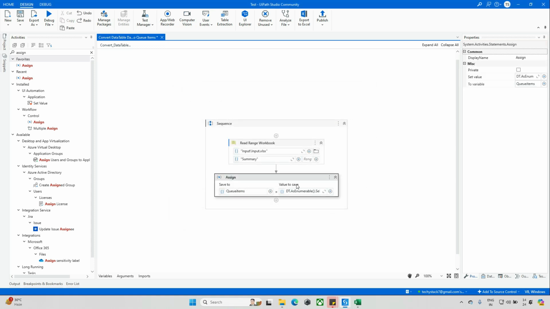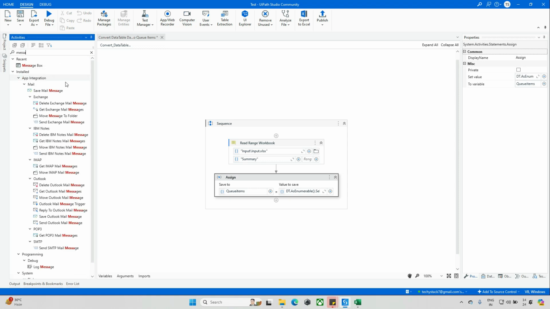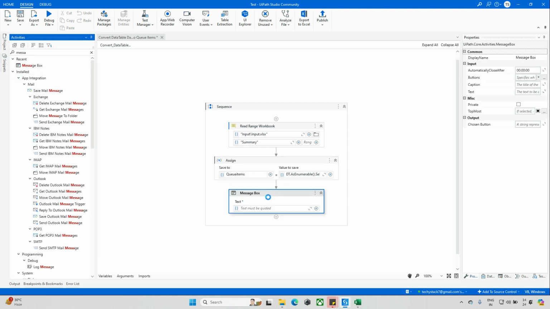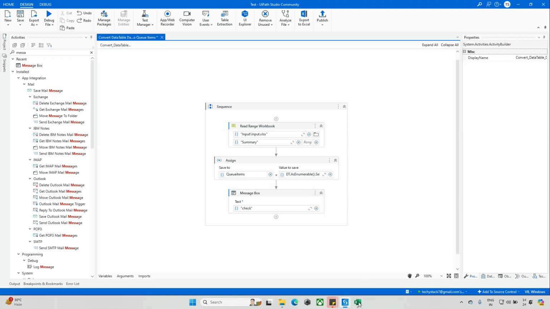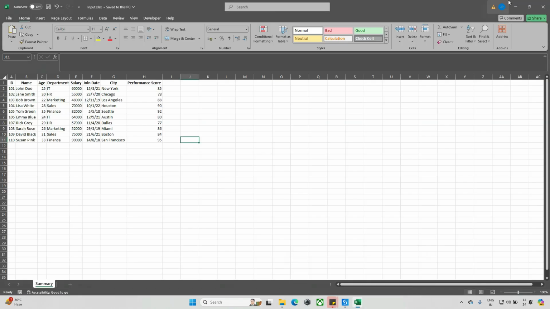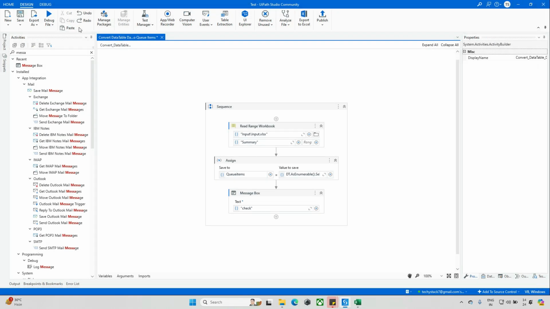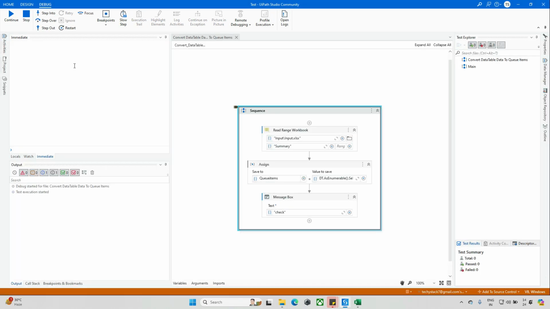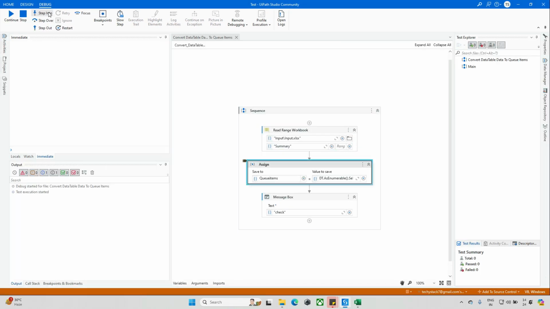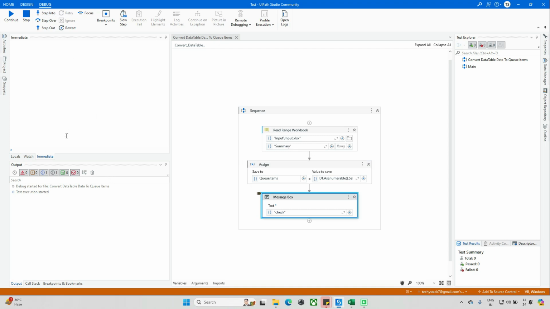Now we can see there are no errors, and I will add one activity which we call Message Box at the end just for checking purposes. Just name it as check. Okay, now I'm closing this input file and running this automation. Let me step into. Okay, so data has been read and it has been converted to the queue items as well.